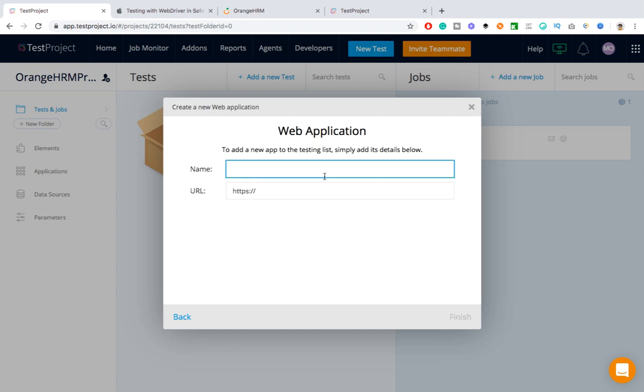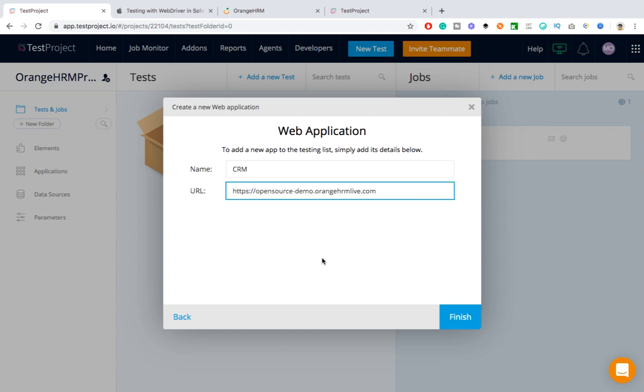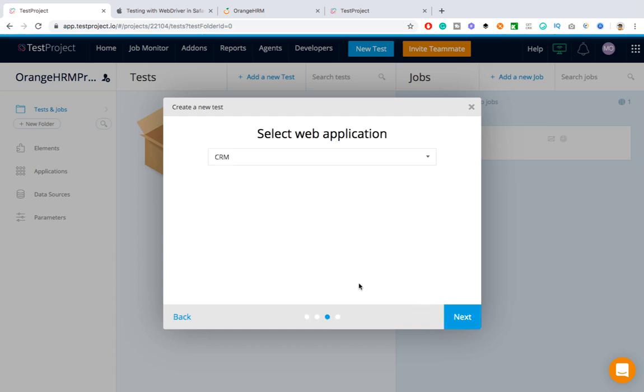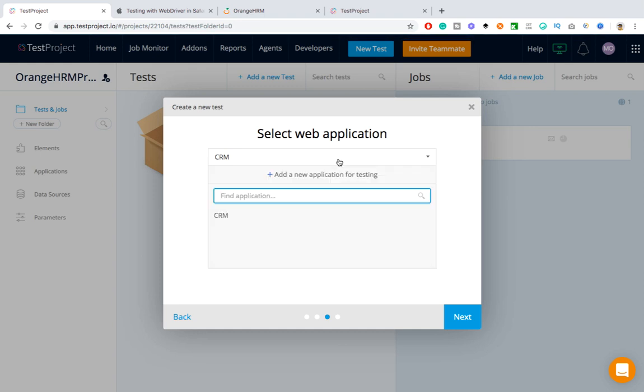The moment you click on add a new web application, it will ask you name. I will give this is a CRM application. URL I have already copy pasted and click on finish. Now this application is already listed.